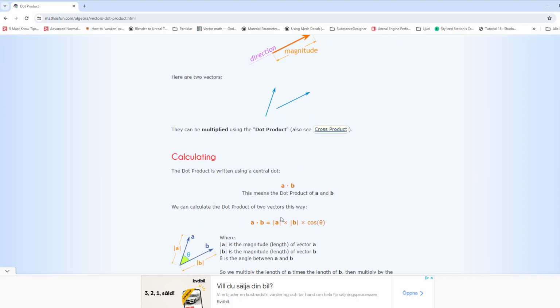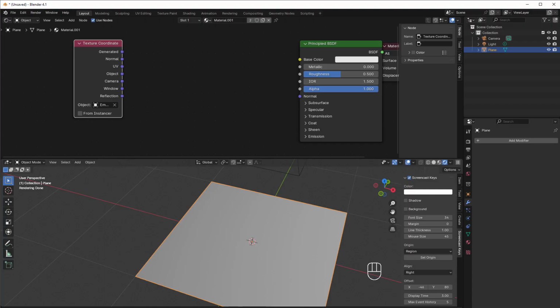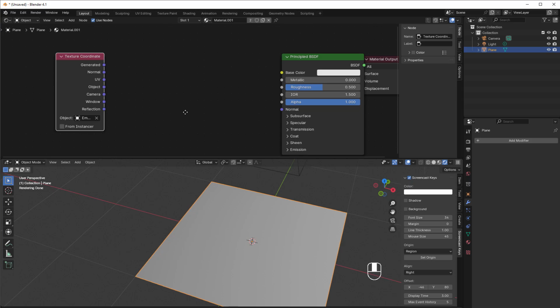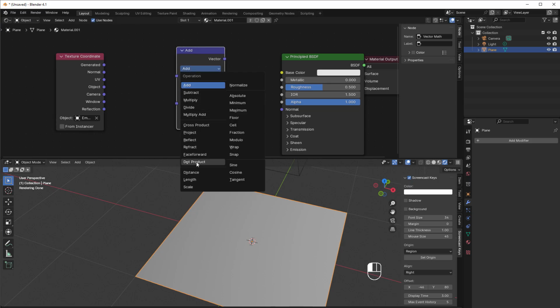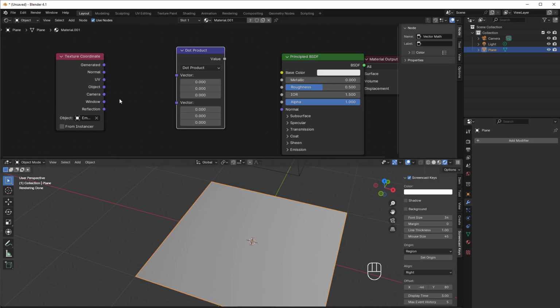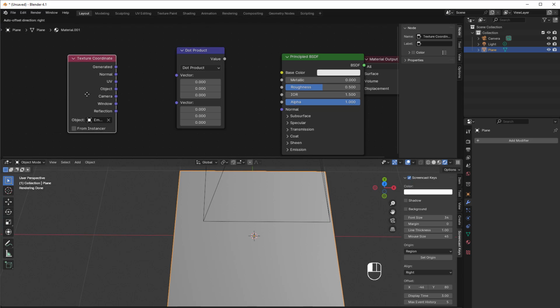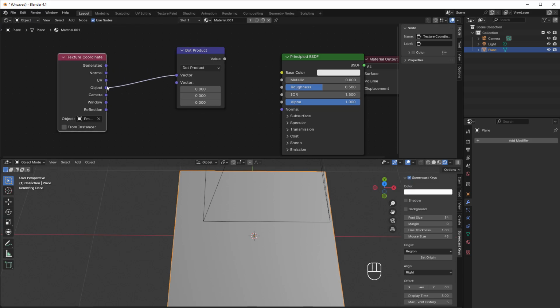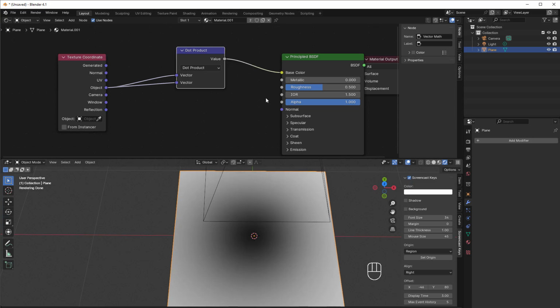So that is how it looks visually, and we can show everything in Blender right now. So if I get back to Blender and we add the dot product, I press Shift A and go to converter, vector math, and then I can change. Down here we have the dot product, and the first thing I can show you is how we can do a simple circle, because we can just use the object and put that to the base color here.